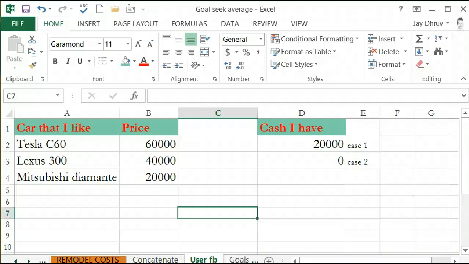So now here is a scenario which we'll use to understand IFERROR. There are three cars that I would like to buy: Tesla C60, Lexus 300 and Dimante from Mitsubishi. This is the cost of the car. I'm taking two scenarios. One is the amount of cash I have, and the other is if I have zero cash.